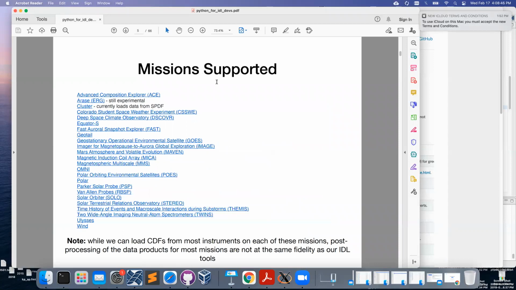So here's a list of the missions supported. We're trying to add as many missions as possible. The thing to note is that while we can load the CDFs from most instruments on these missions, the post-processing of the data products for most missions isn't at the same level as our IDL tools. The exception is really MMS. For the most part, MMS has the ability to load the same data products as we do in IDL.